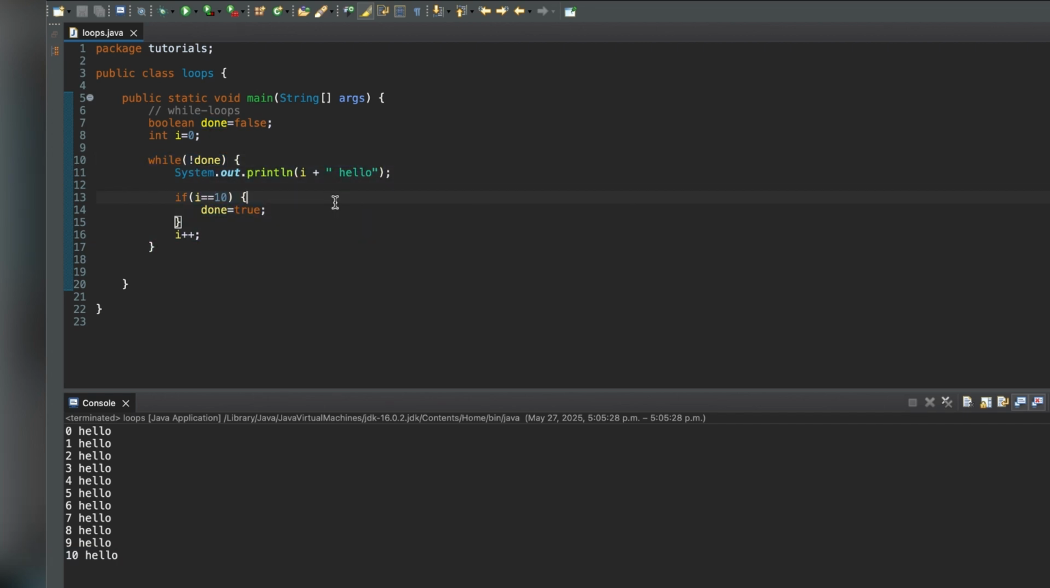Next, we're going to go through do while loops.